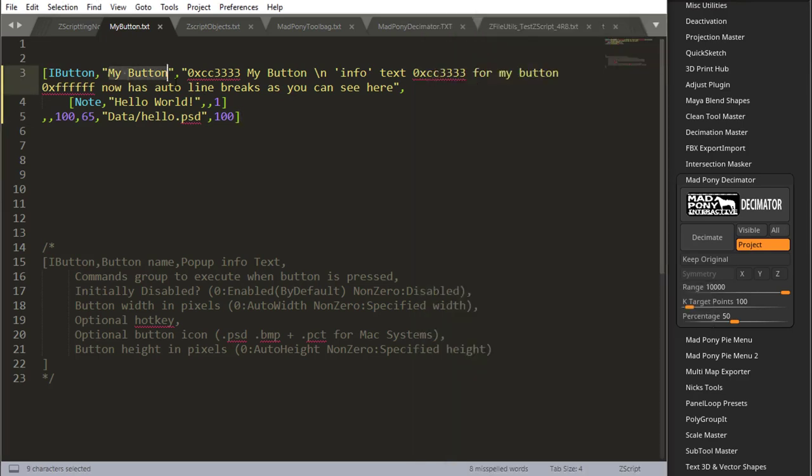Now this color will not work for the name of the button, unfortunately. So, forget about trying that. And I think we covered it all. Yeah, that's pretty much it. That's all the information you need to know about the command IButton.